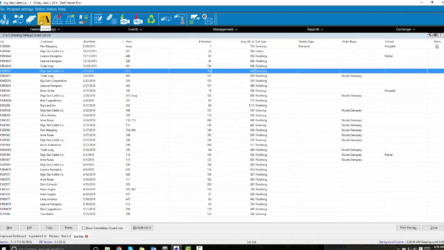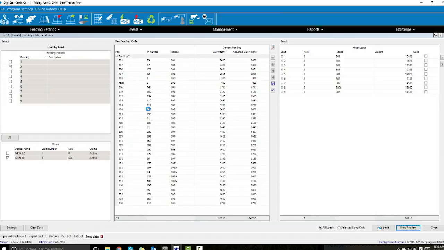After you've created your lots, now it's time to go ahead and set up sending the information out to the feed mixer. The icon with the arrow going towards the USB or towards the radio if you're using a wireless data transfer is where you would come to sort out your sending.